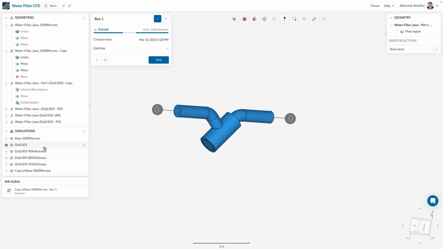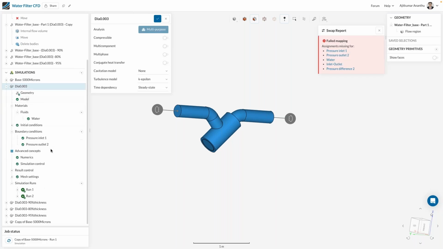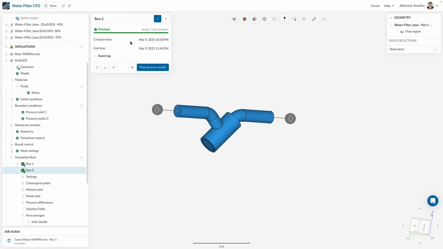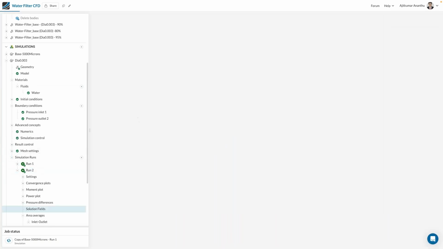Right. Let's say we have run the simulations on this geometry. It's going to take a few minutes. Let's see how much it took for me. It took about 45 minutes for this simulation. And I can go back to my post processor and check how the flow looks.